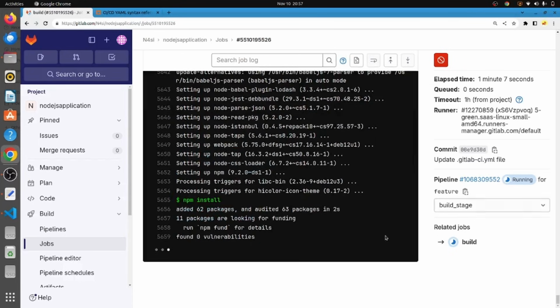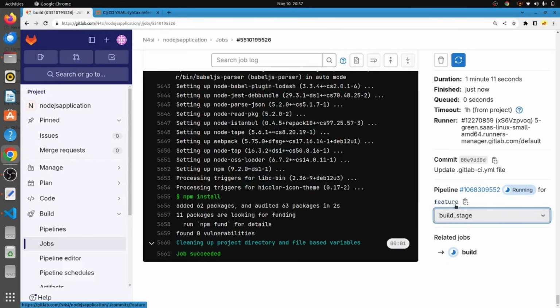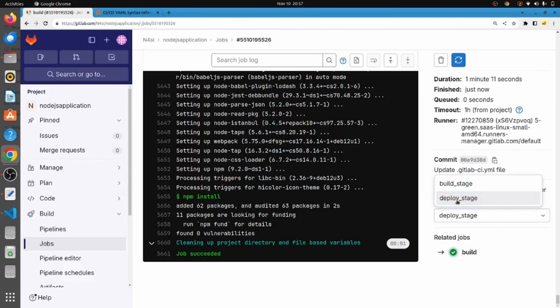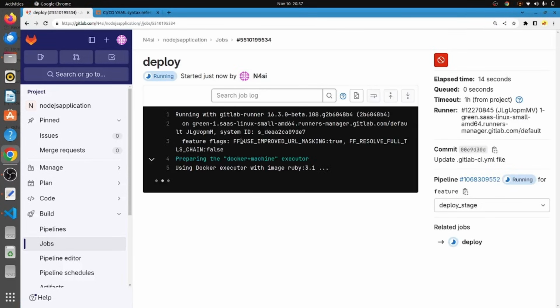Well, let's see if the build stage or the build job has passed. Okay, yeah. It says job succeeded, build has been completed. Now if you look at the deploy, it will start running now because the build has been completed. So let's wait for this to see if it completes or not.